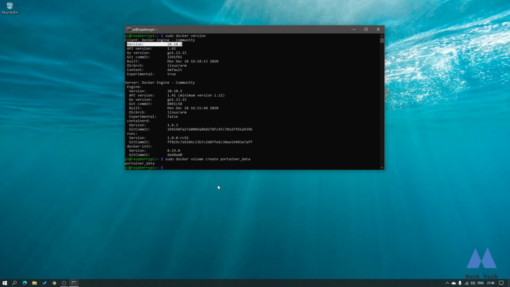Once the volume is created, now let's install Portainer. We will use a specific command to install Portainer. All the commands used in this video are there in the description.